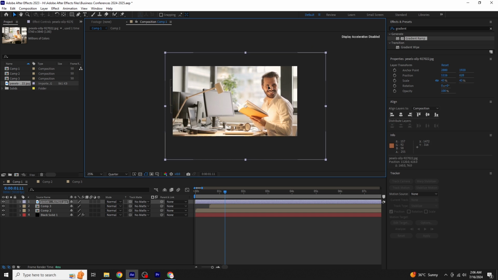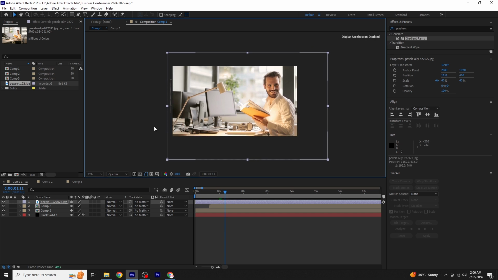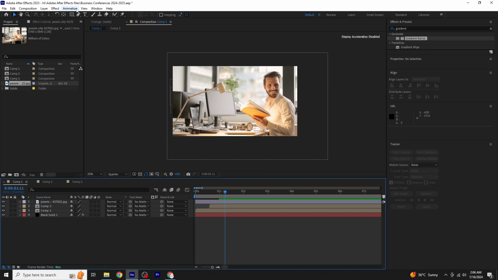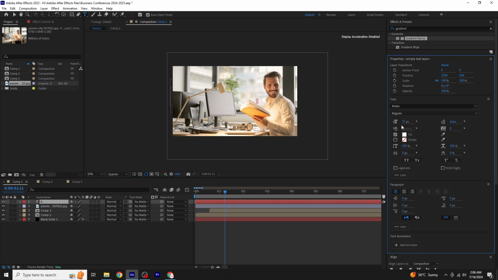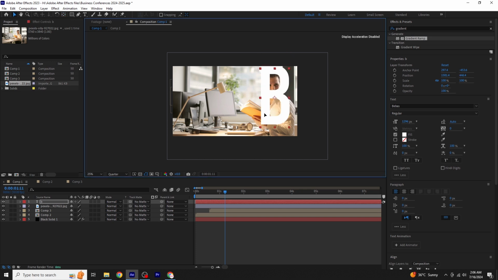Now, we will apply a mask to the picture so that only the desired portion is visible. Let's do that. Take the text tool, let's type B here. This letter will act as a mask for the picture, so increase the size of the text. Increase it even more. And let's give it a bold font.